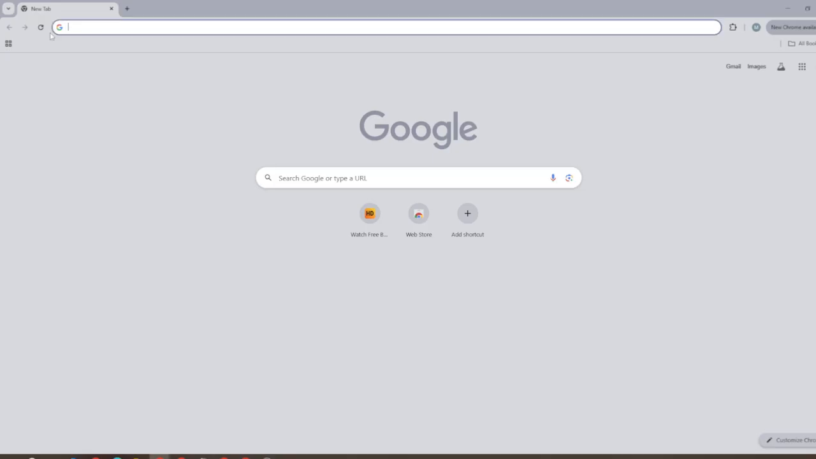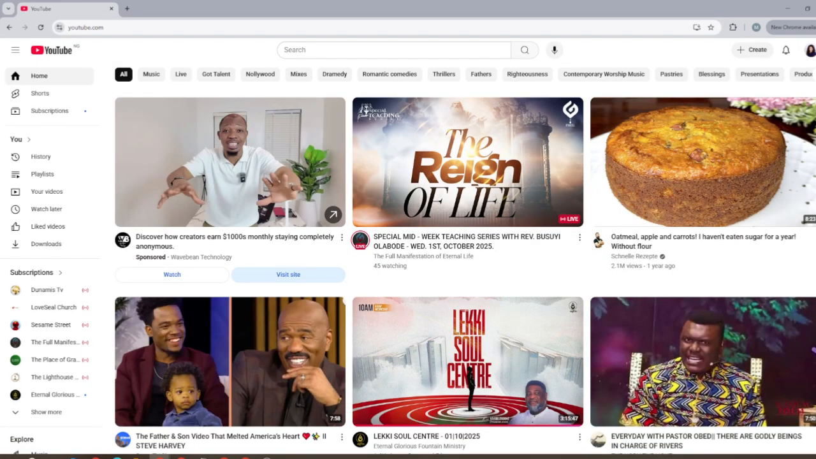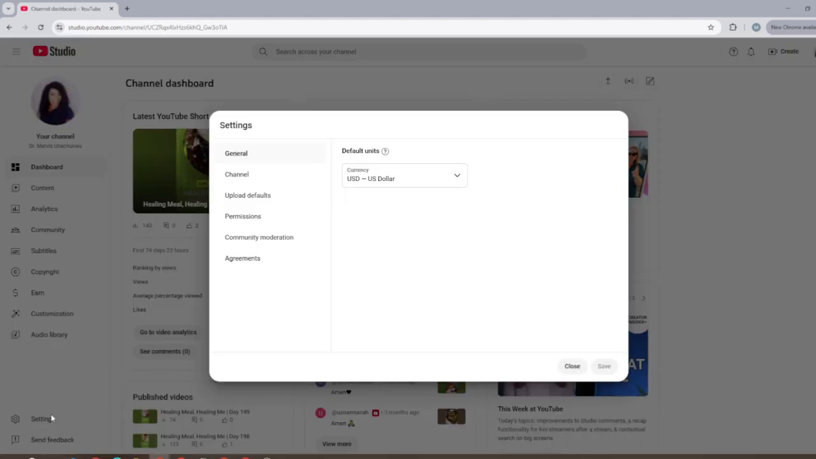Now head over to Google and type in youtube.com and make sure you are signed in. In the top right corner, click on your profile picture. From there, you can either go directly to settings, or if you prefer, you can open YouTube Studio. Either way, both options will take you to the same account setting page like this one.